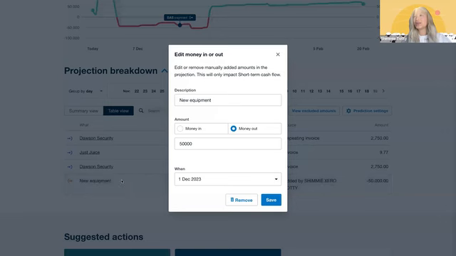So here it is here. If I click into it, we have the option to edit the amount or the date or even remove it. So maybe we want to change the date to a future date when we know we've got more cash flow to cover it. So you can just make these edits as many times as you need to see when it is good to make investments into your business or any large purchases.